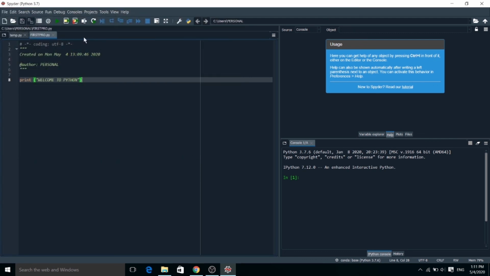Save. Now have you seen this green button? That is used for running the file, or we can directly use F5 also. Click on this icon. Here you see on the right-hand side there is a screen with two parts. This part is only to write, and here is the console part, where we will get all the outputs. Here you see Welcome to Python.